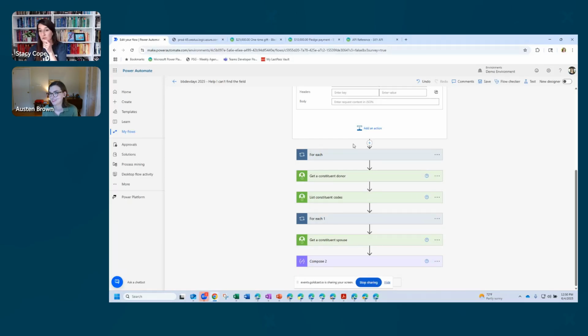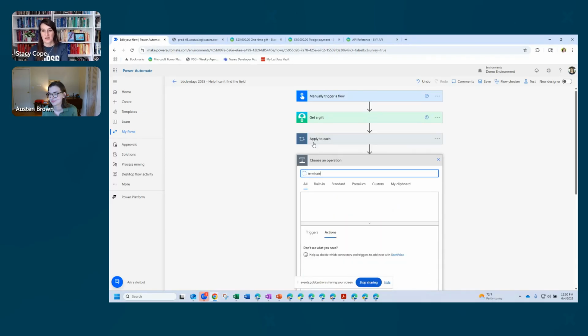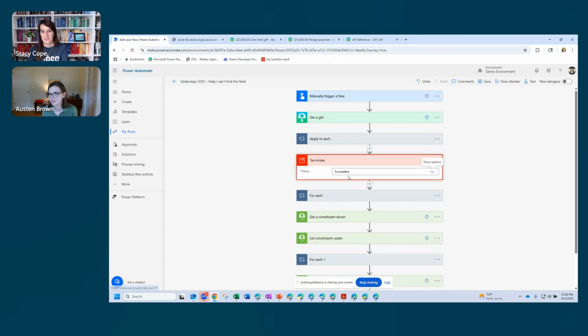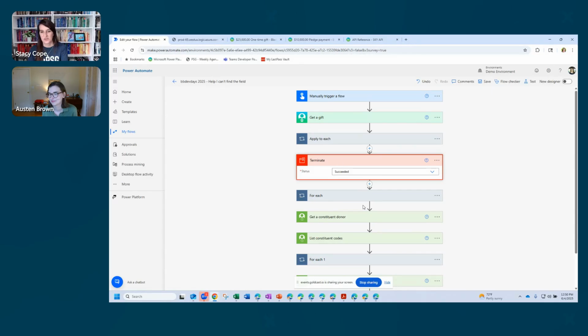Yes. So one thing that I sometimes do when I'm testing is, if I know that I only want to test the beginning of a flow, you can add a terminate. Since I didn't care about anything after this apply to each for that run, I could have put a terminate in here and said succeeded. And then it will ignore whatever is behind it and it just won't do any of this.